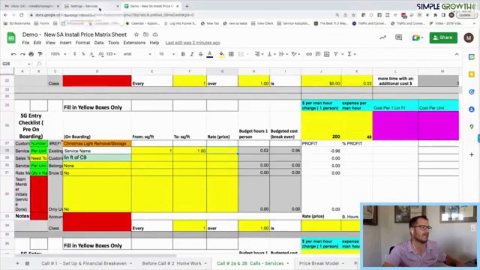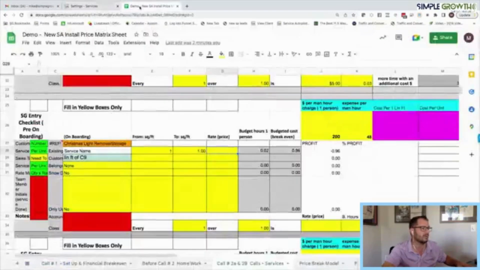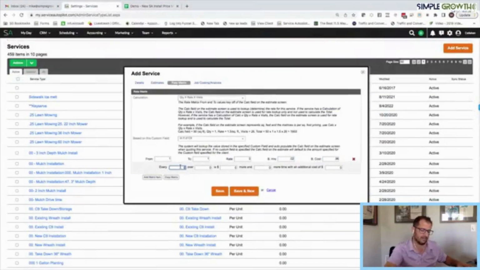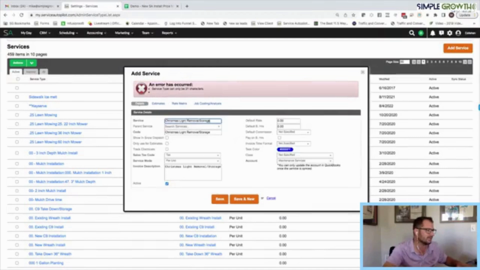So once again, we're just going to copy that matrices here right in there. So this is once again going to be our linear feet of C9 and 1-to-1, no price on it, and 0.02 and 0.96. Bottom variable is going to be the same. And we're going to save and new. And once again, it's getting a little picky about my naming convention.